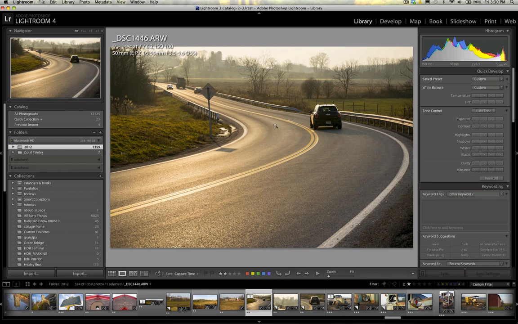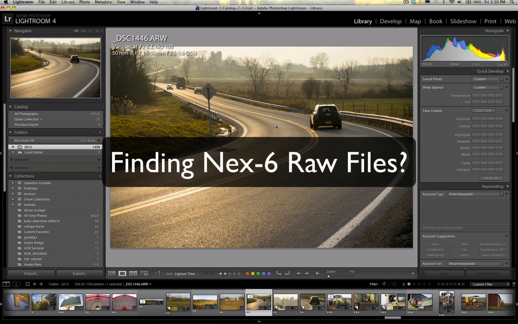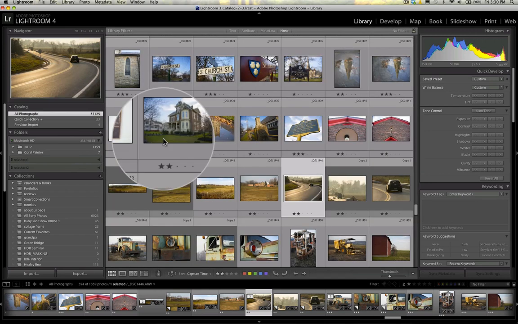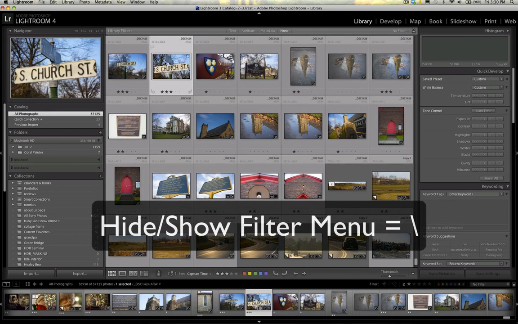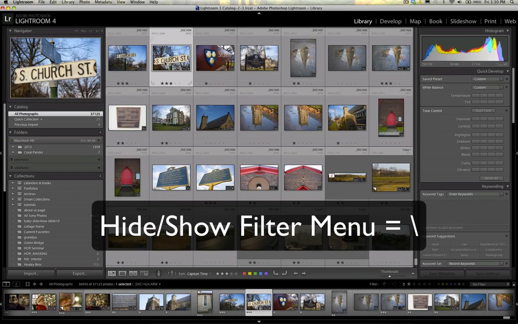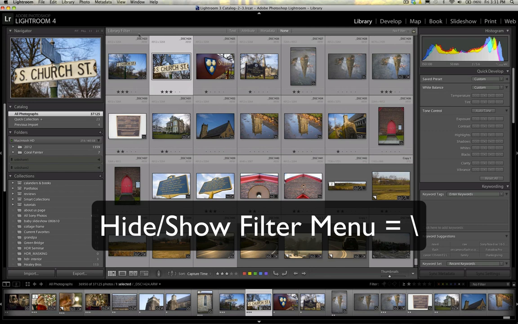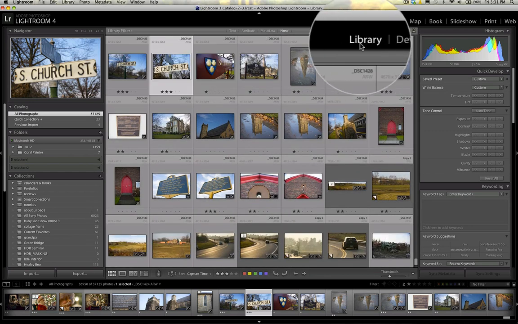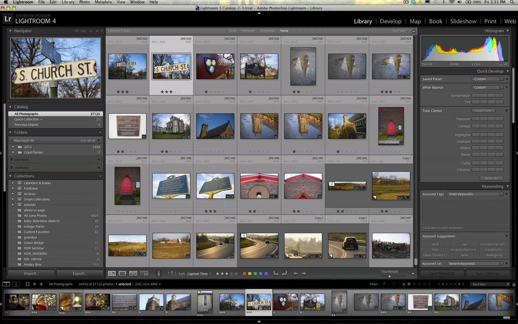So check this out. First thing I need to do is find all my Nex-6 RAW files, okay? So I'm going to go over here underneath the catalog and click on All Photographs. If you hit the / key, the one above the return, the library filter up here on the top will come and go, so yours might not be there. I'm in library mode right now, okay? Library mode.